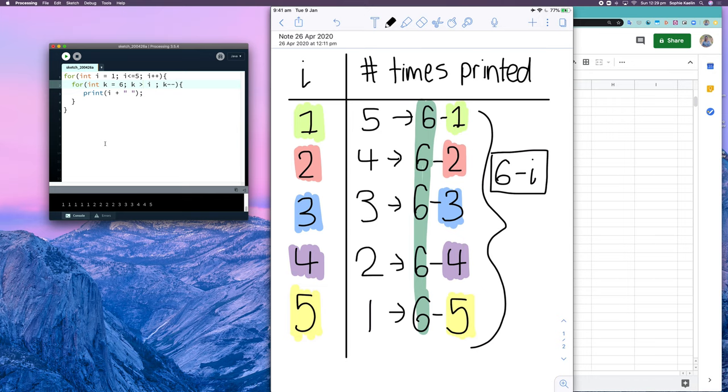So that's what nested loops is all about. It's about identifying the pattern and then splitting up the responsibilities between the outer and the inner loop.